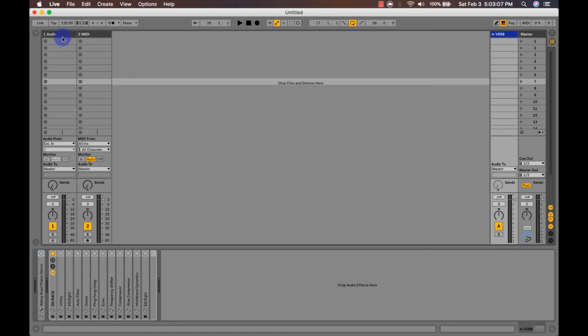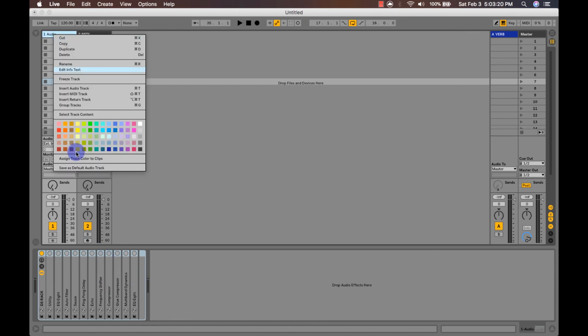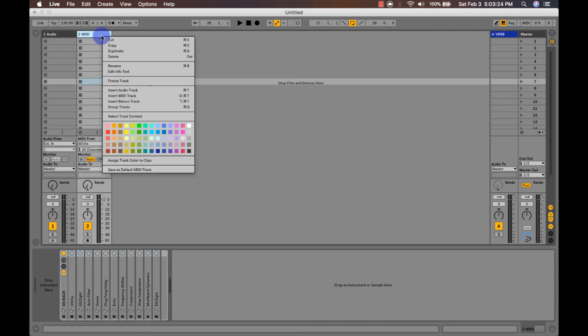And if you want your default audio tracks to have your little chain on it all the time, load up an empty one with whatever you want, like we said before. Then you just go up here and right click on the top of the channel, hit save as default audio track, and same thing for MIDI track. You're good to go.